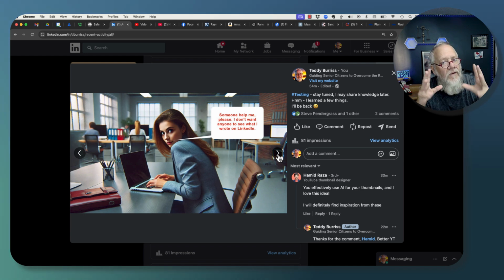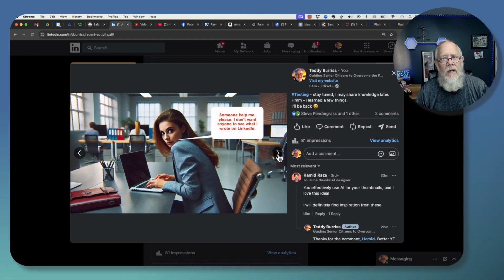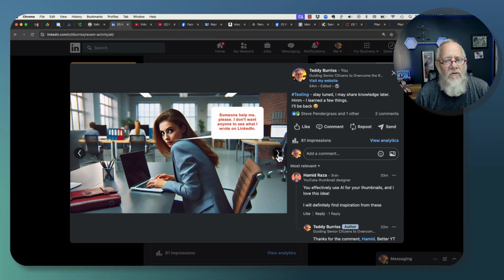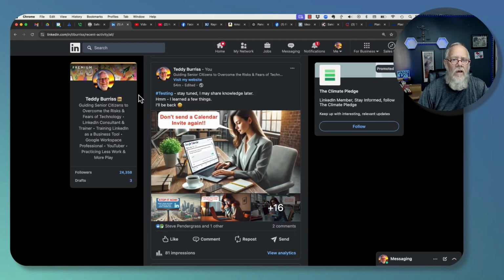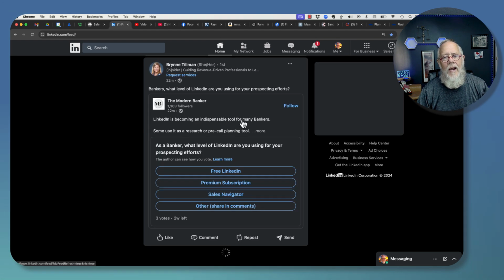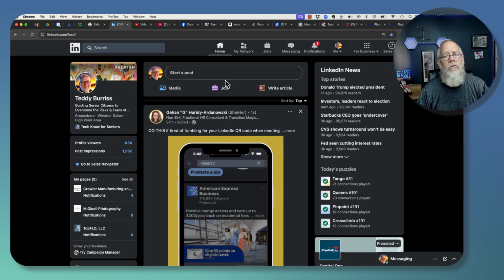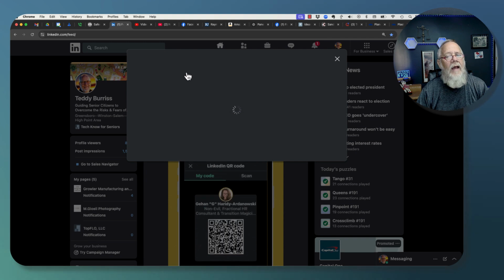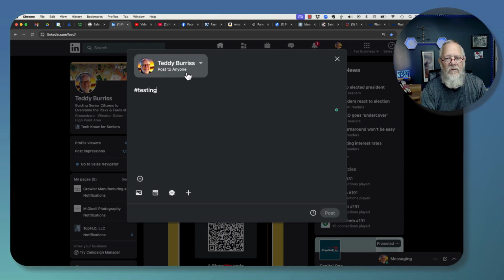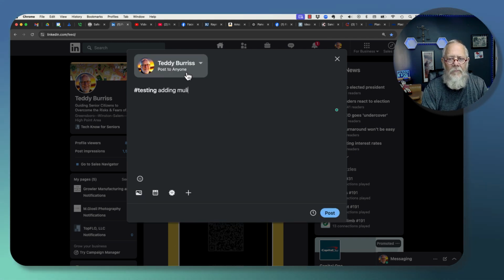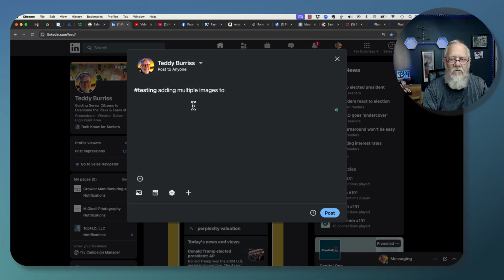However, there's something else that you need to know about adding images to your LinkedIn posts. And let me show this to you by doing a post. So I'm going to create a new post, and I'm going to show you how you can decide the order. Testing, adding multiple images to a LinkedIn post.